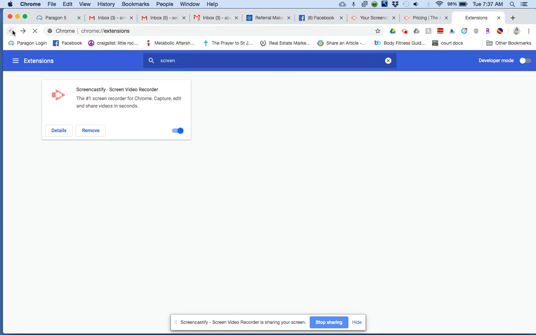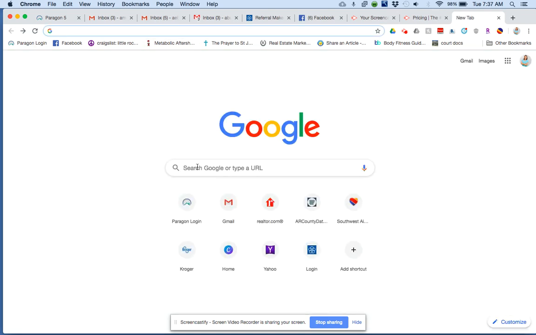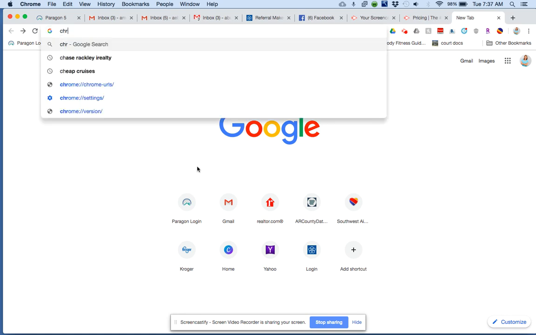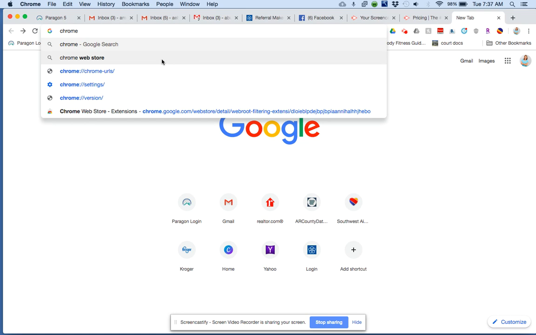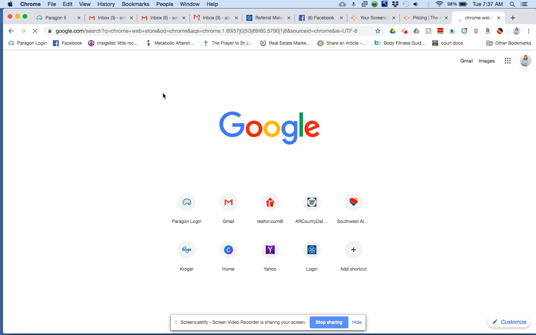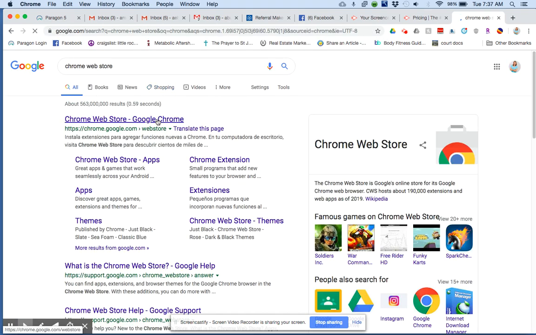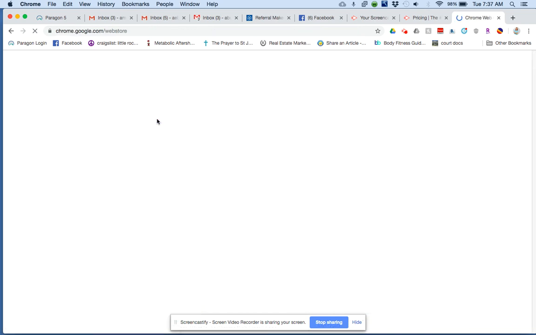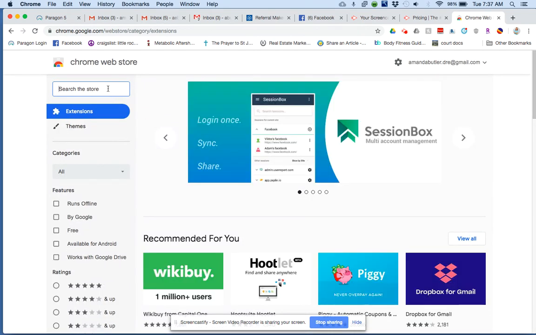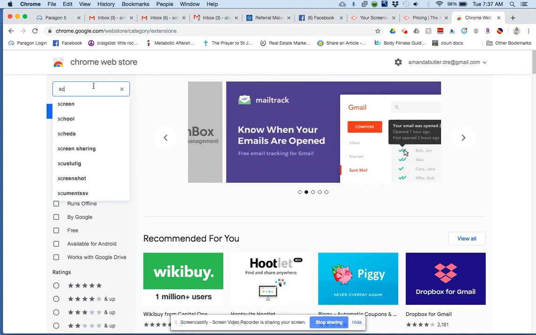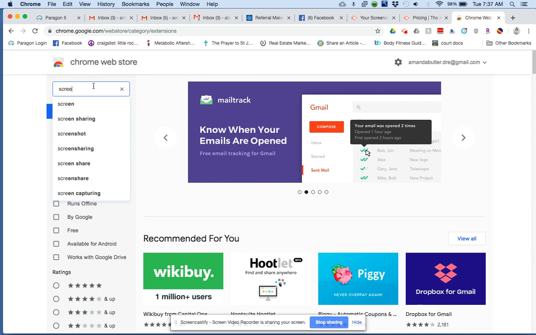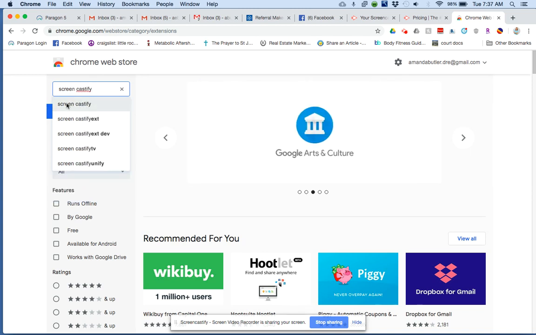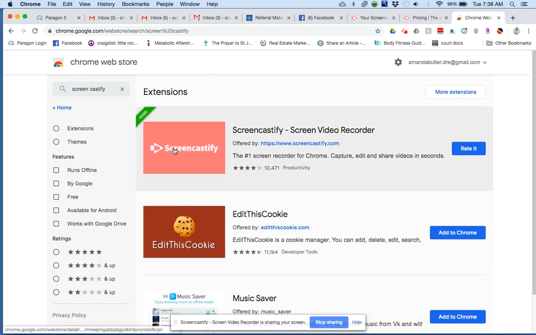So let's go back and look at what that looks like if I'm looking for it via Google. Do a Chrome Web Store search in Google, and then you can search there for Screencastify. It looks just like this. You're looking for an extension. Screencastify, and there it is again.